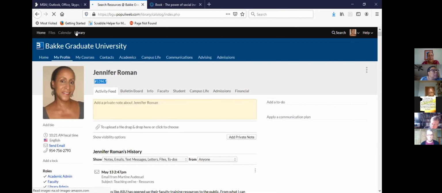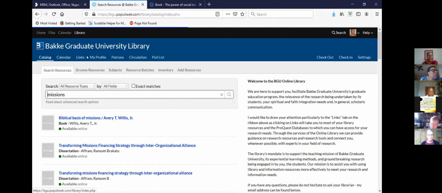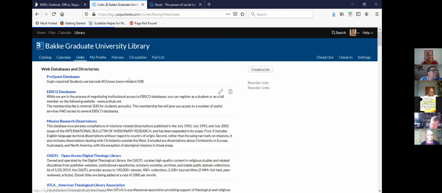So we'll go back to the library and we'll go back to links. Here where it says BGU followed by your student ID number, you'll get that number from your profile. So if your student ID number is 12345, you will use BGU 12345. That will be your login for Proquest Databases.